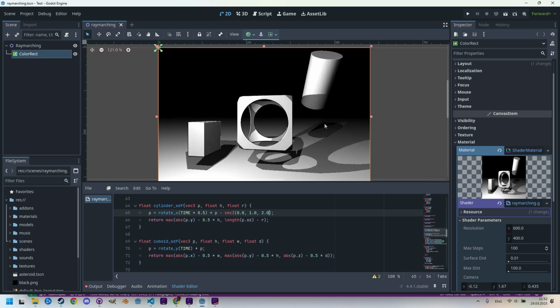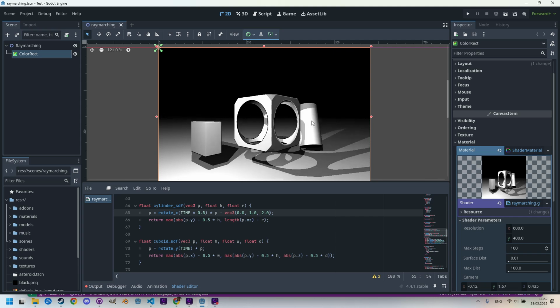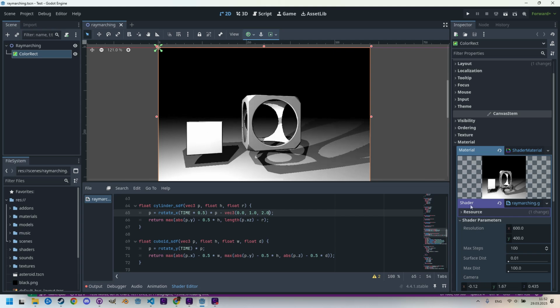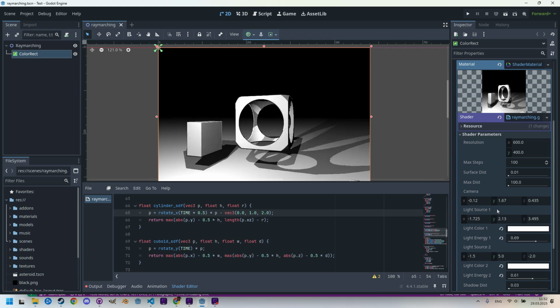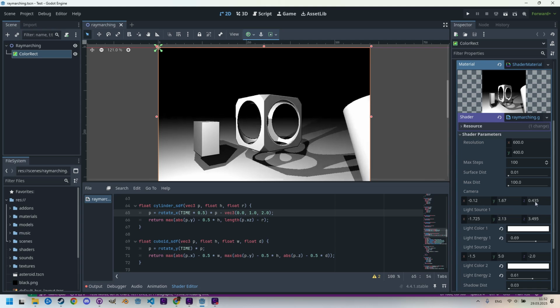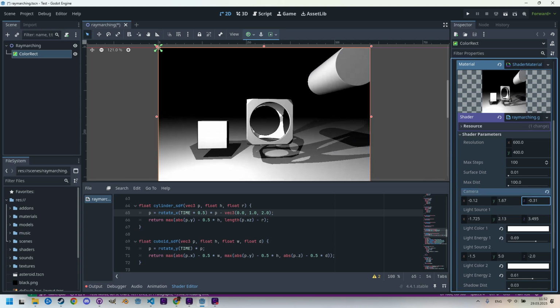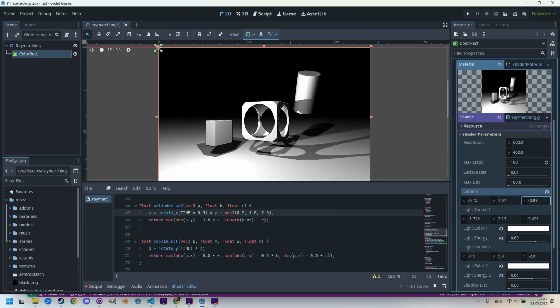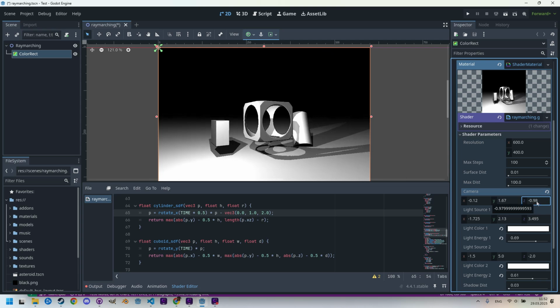Okay, that's really nice. Maybe we could move the camera a bit farther away so we can see all of it. Where is the camera? Here, and we want to change the Z coordinate. Yeah, that should be fine.